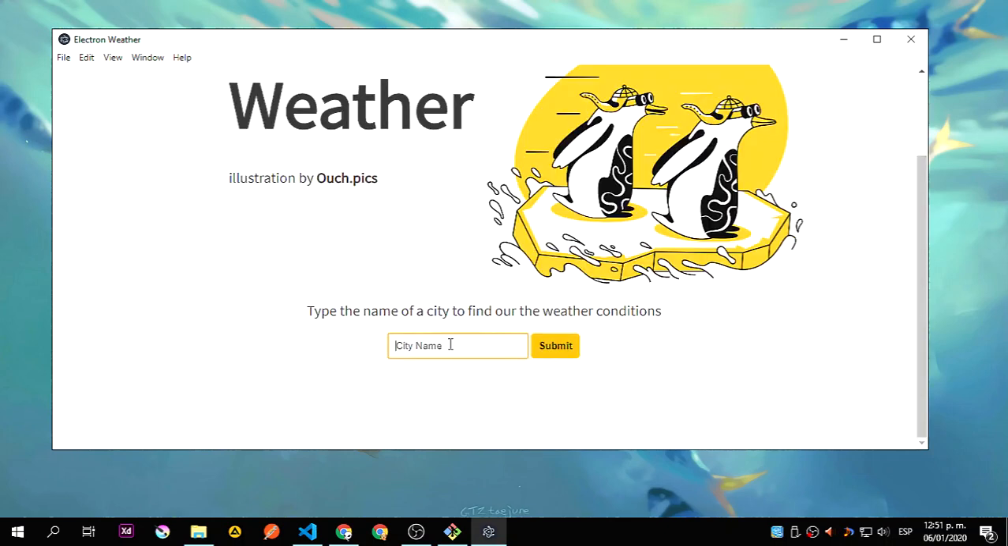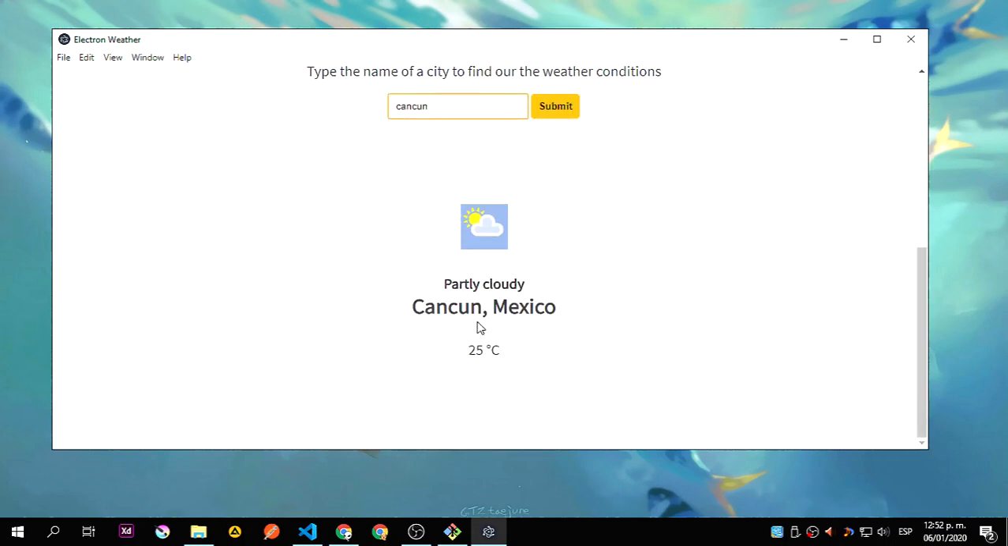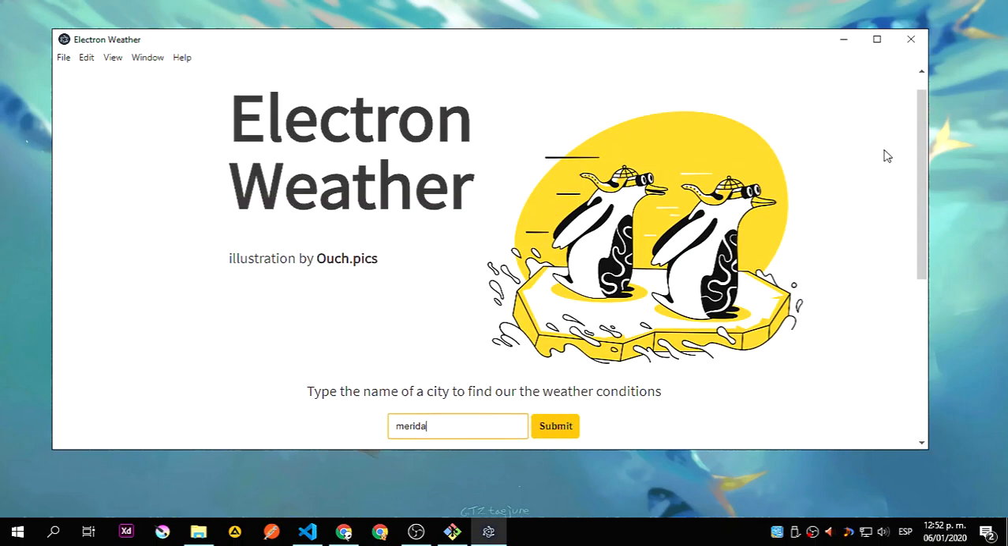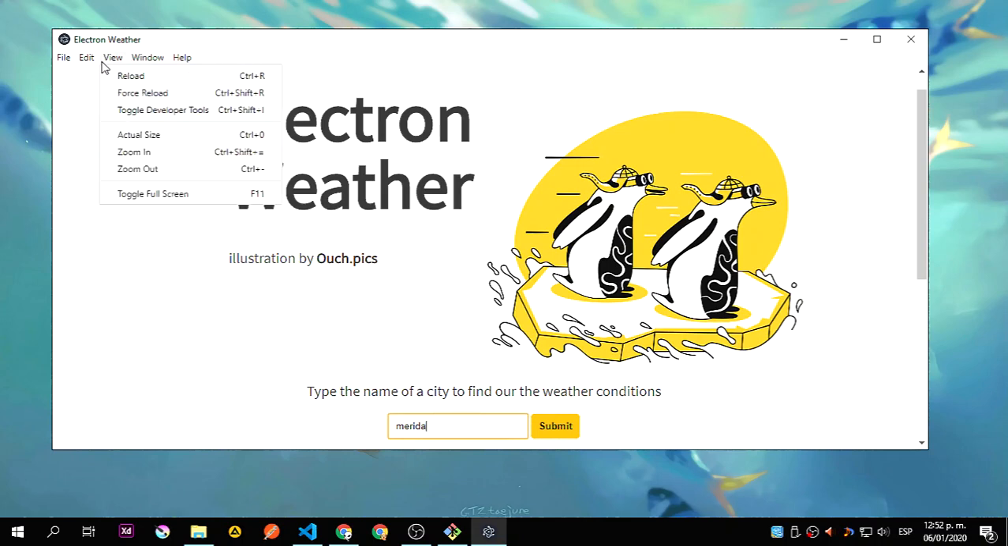Okay, so let's say Cancun, we hit enter. And if we go down here, okay, it shows us the weather, so we can say let's say Merida, Merida, Mexico. So you can see that this is going to change. So also you can see that this is running as a native desktop application, so we can reload.